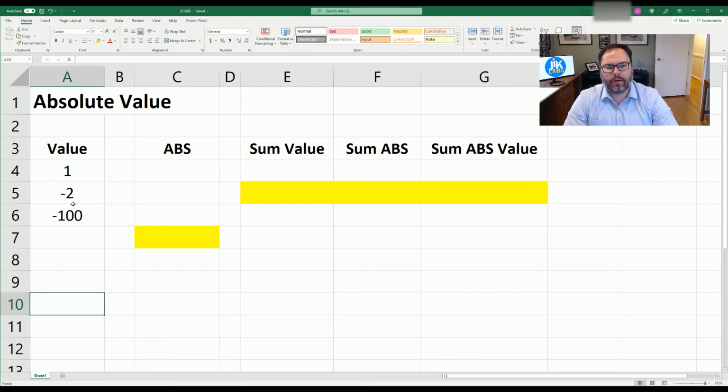And absolute value is pretty much the positive of a negative and the positive of a positive, which is the same thing.